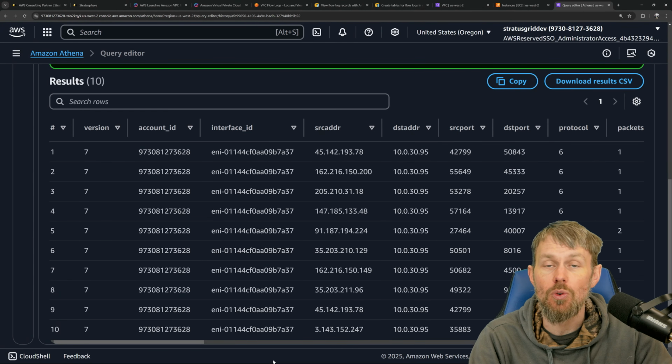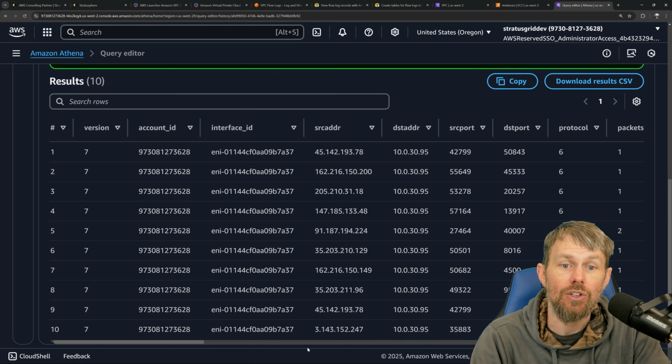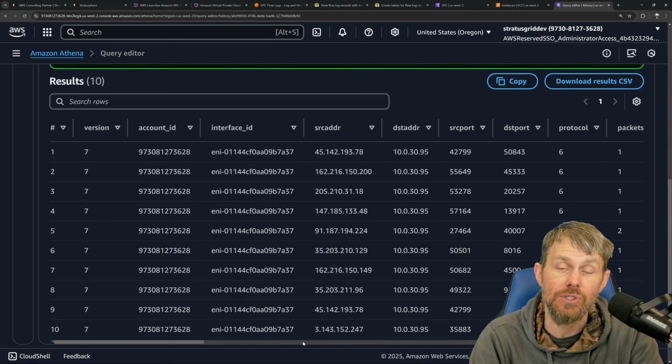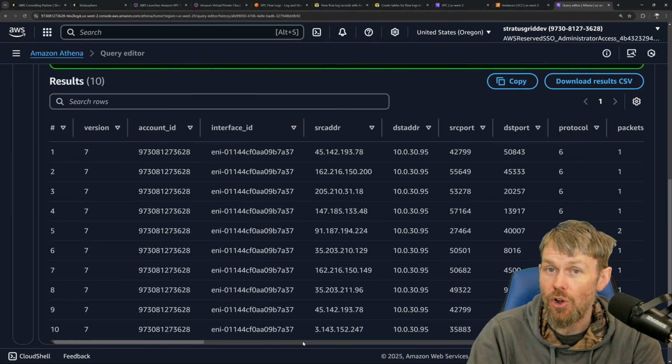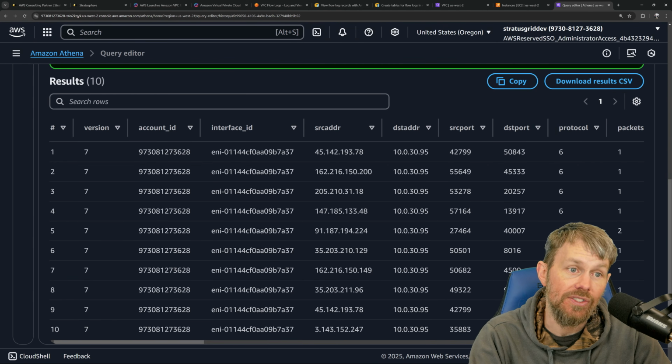So it's really up to you where you want to store the data, but you can create flow logs at several different levels. You can create it at the VPC level, you can create it on individual subnets, or even on individual ENIs as well.